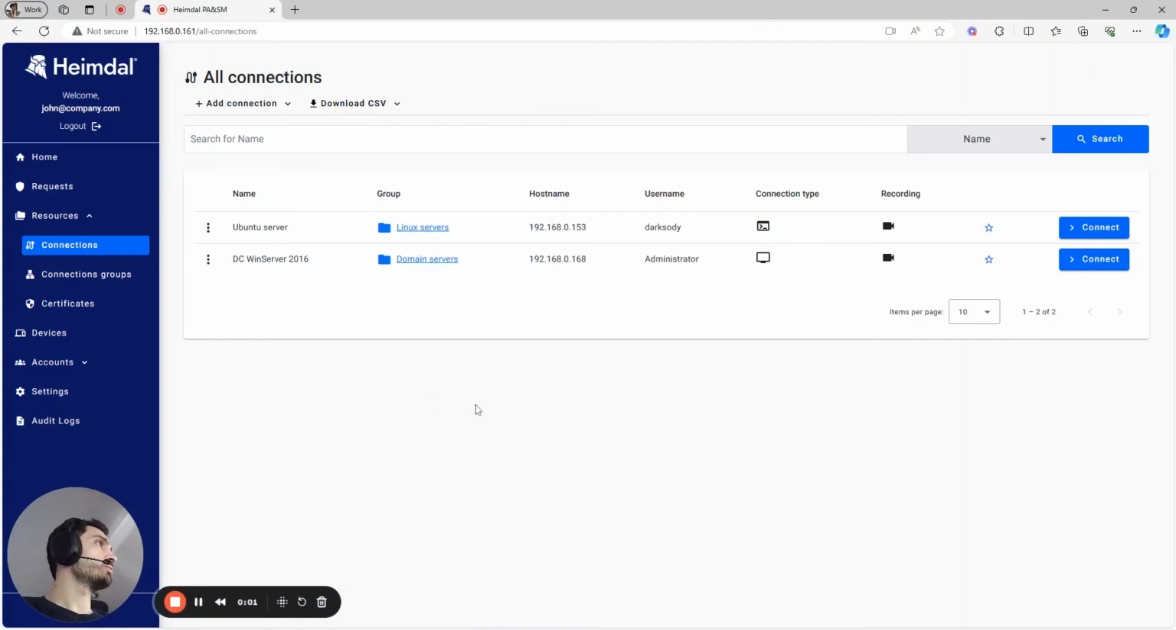Hello. Today I am presenting our latest product, Privilege Account and Session Management. You can see here the portal. This is a product that's being delivered on-prem to the customer. Its purpose is to manage, for now, RDP and SSH connections to your servers and delegate access to them.